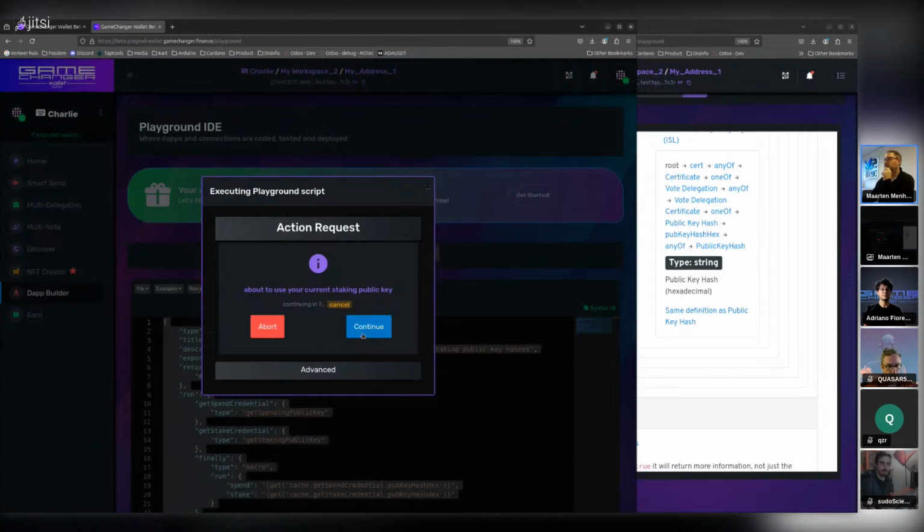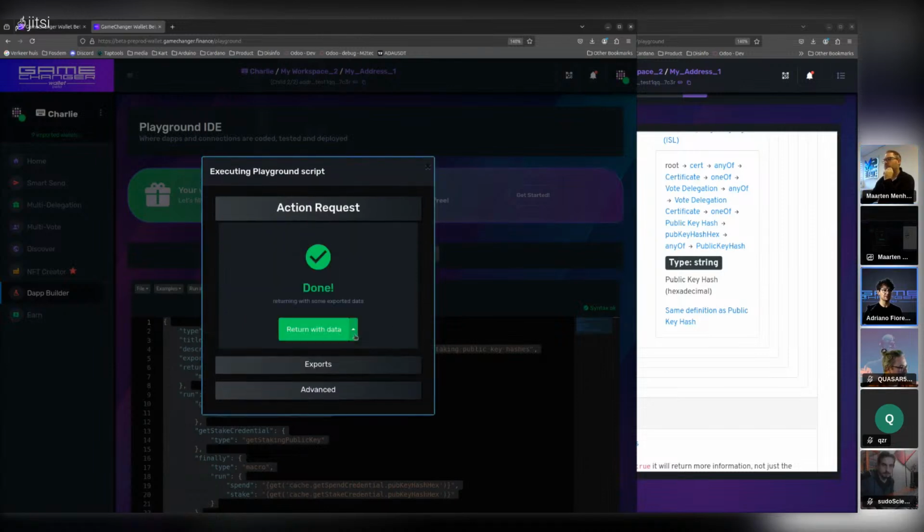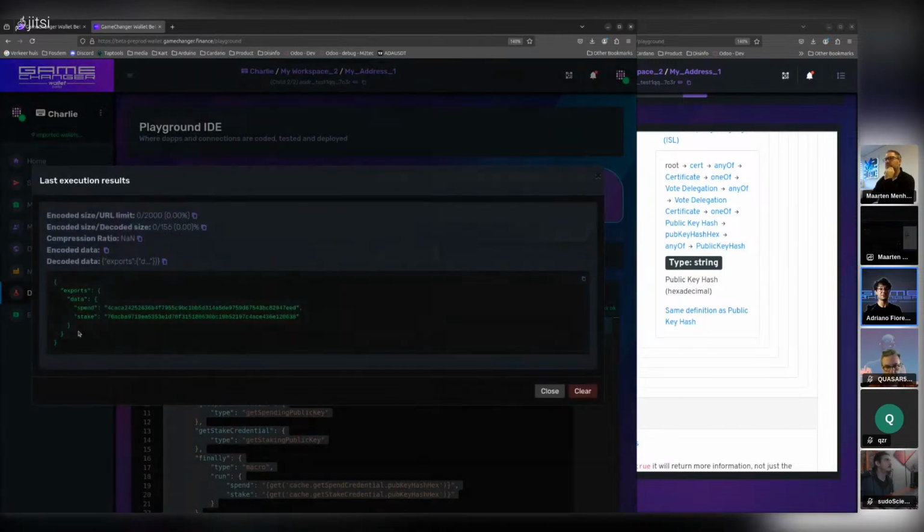Is that a problem? No. It's always the same, right? You always get the root. I mean, yeah, that's a good question. Get staking public key. Probably it's going to get your main address. Yeah. Maybe the answer that Gabe gave you is the best. Let's see if we have a difference.